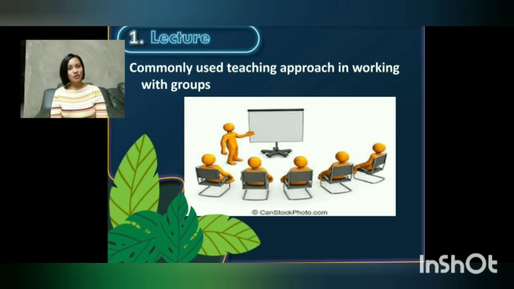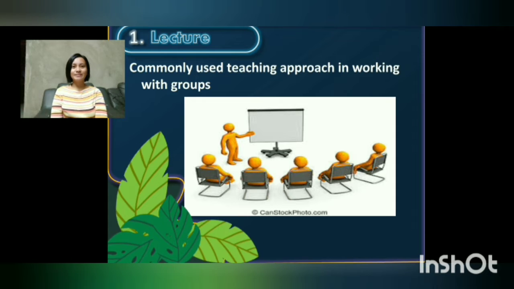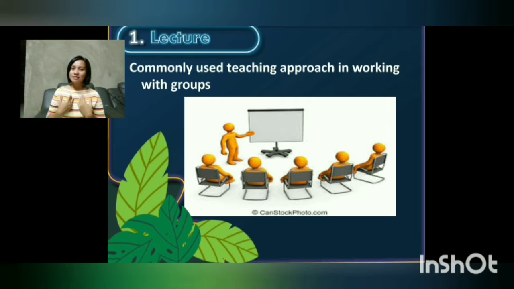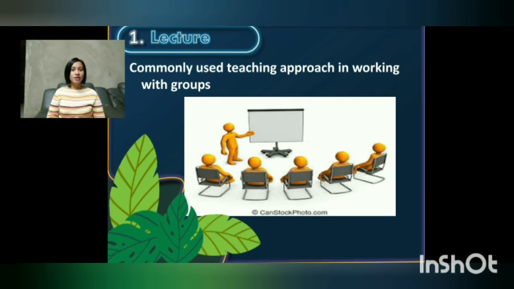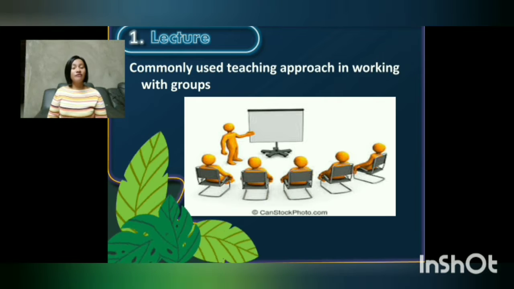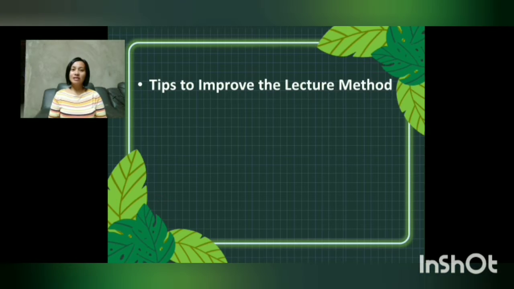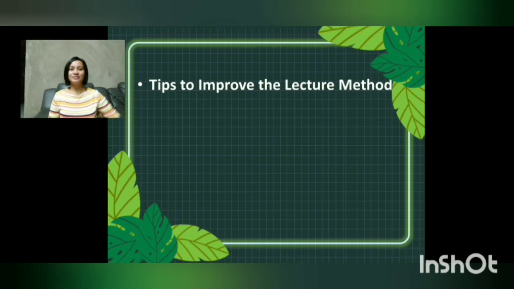First is lecture. Lecture is a common method of teaching. It gives training in listening. Like for a student, we should listen to the teacher while lecturing for us to answer if ever she or he asks questions. Tips to improve the lecture method.